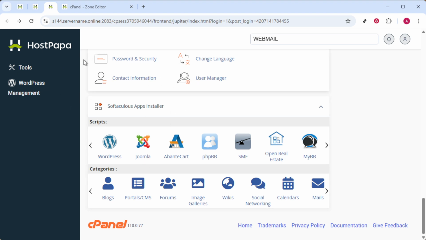Next, you'll need to select your domain. You have the option to choose a new domain or to use one you already own. After making your selection, complete the payment process to finalize your hosting setup.